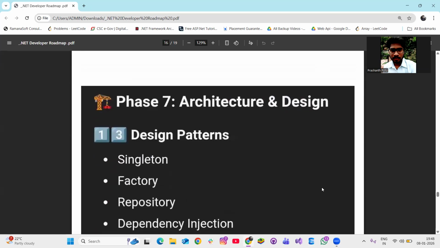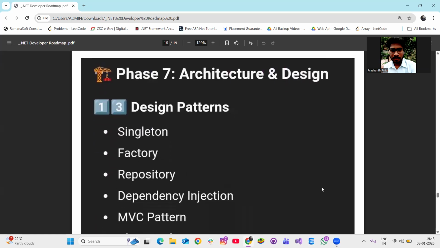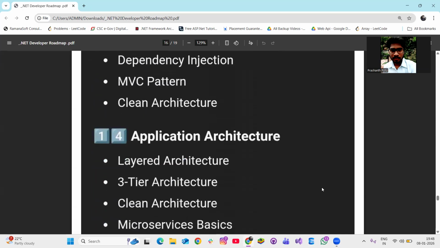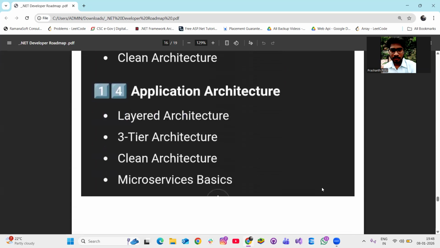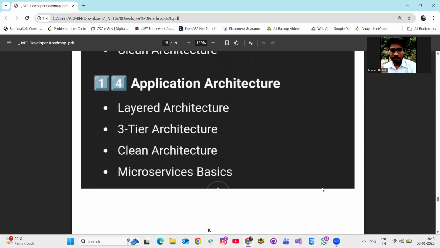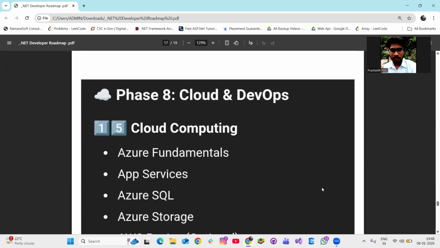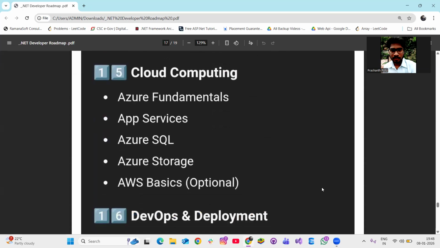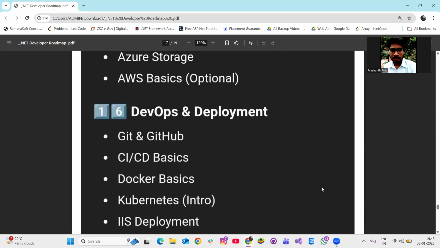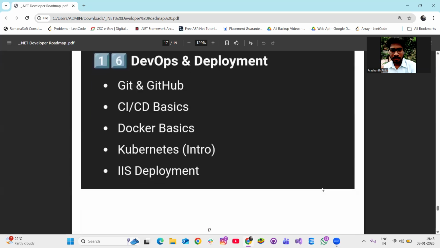Architecture and design. It is like the MVC pattern, how it works. And we use dependency injection, repositories, and application architecture. There are three-tier architecture, layered architecture. These are the basics we have to learn. Cloud computing, what is Azure. So this DevOps, Git and GitHub are main important.